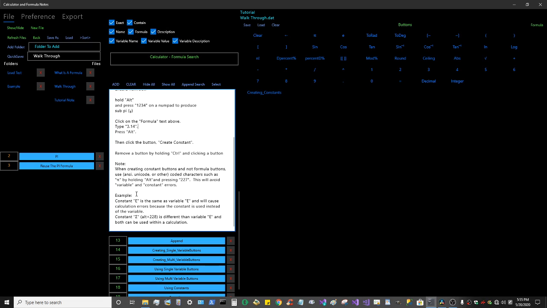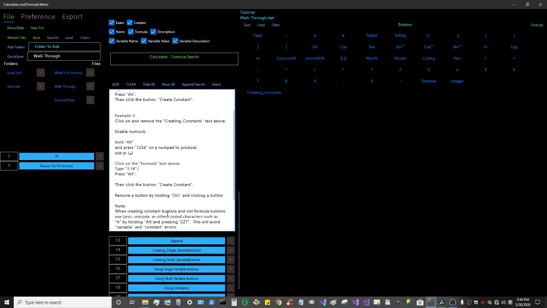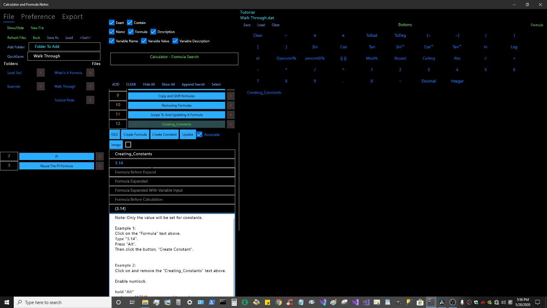Example, constant e is the same as variable e and will cause a calculation error because the constant is used instead of the variable. And the constant for this sum is Alt 228, which is different than the variable e, and both can be used within a calculation. Okay, and that is an example of creating a constant button here. Let's head on to the next one.